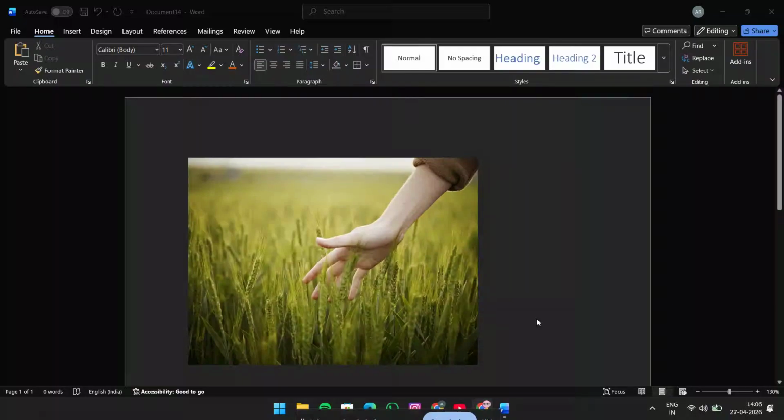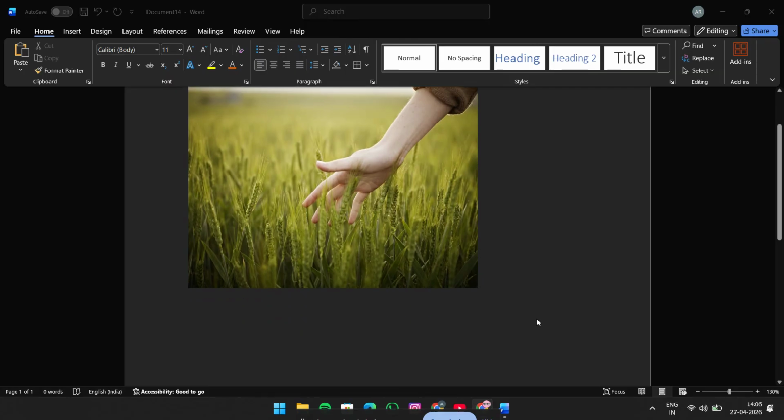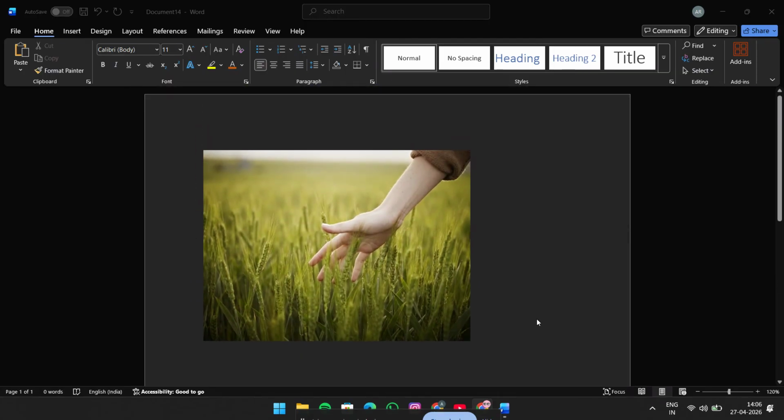If you need to flip an image in Microsoft Word, whether it's for a flyer, a report, a worksheet, or just to make your document look the way you want, this is a really quick skill to learn. And the best part is, Word gives you a few different ways to do it, so you can flip an image horizontally or vertically in just a few clicks.